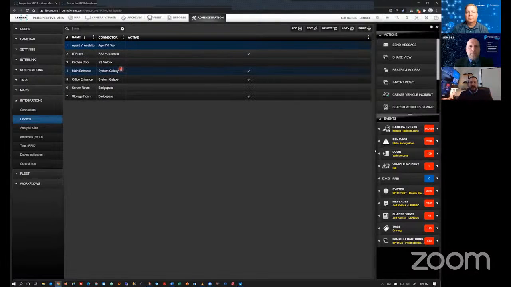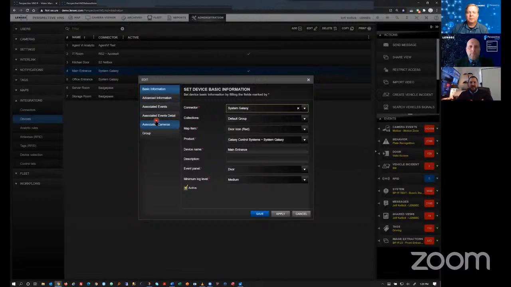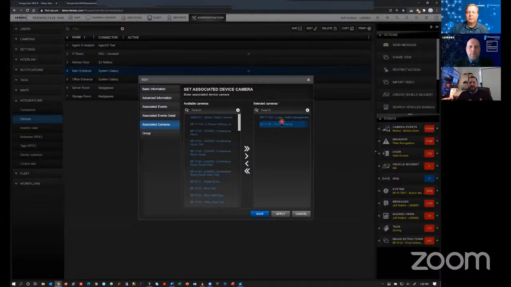So now when you bring up an individual device that you brought in, you can associate that to a specific camera, or cameras. In this case, we're associating a particular door with our visitor management and our front entrance. Our goal is not only to make it easy to use for the end user of the software, but also for the systems integrator that's installing and configuring the software.